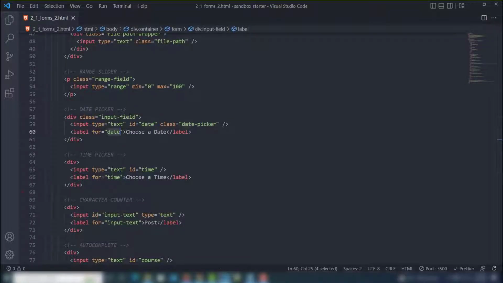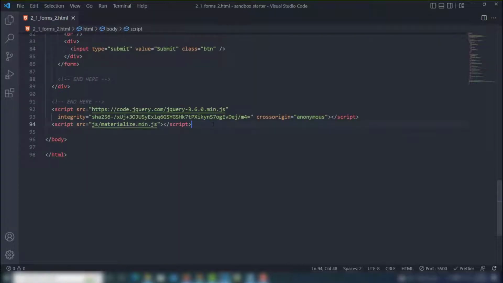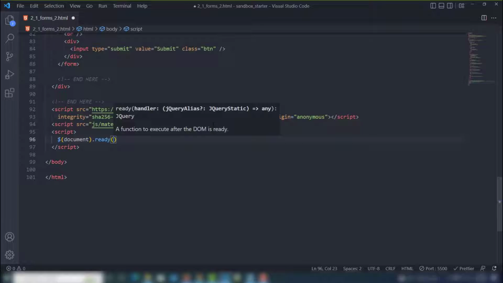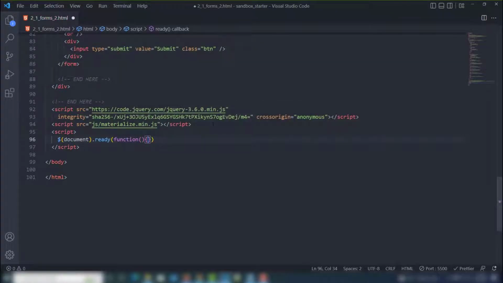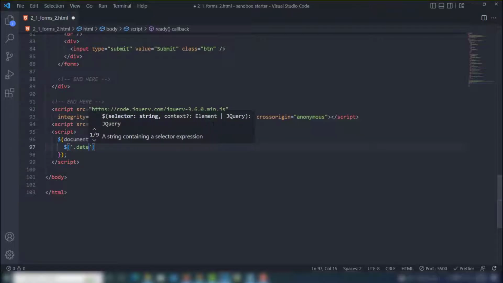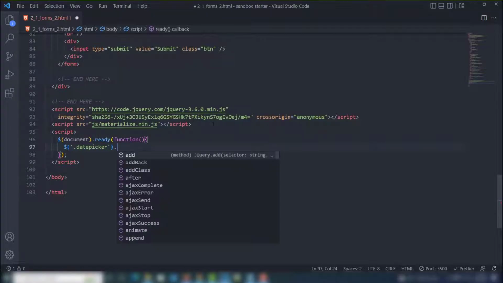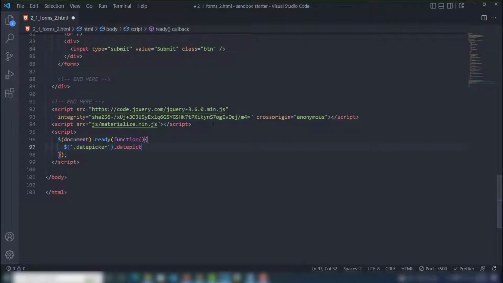You need to use simple jQuery code to display the date picker, right. So let's see. I use script, document.ready function, parentheses, curly brackets, and inside there you just need to call parentheses, and then you need to target the class. Which class? Just a minute. Date picker, and then you need to target the date picker function. That's it. It should be displayed.